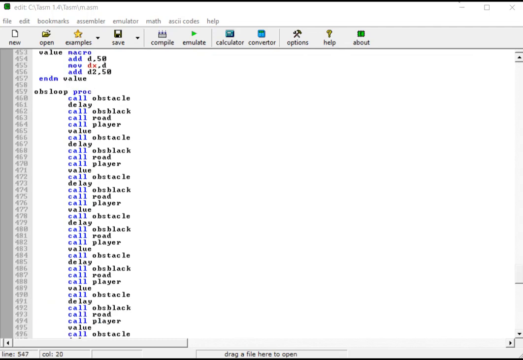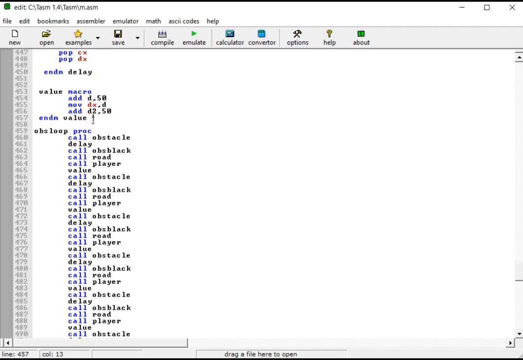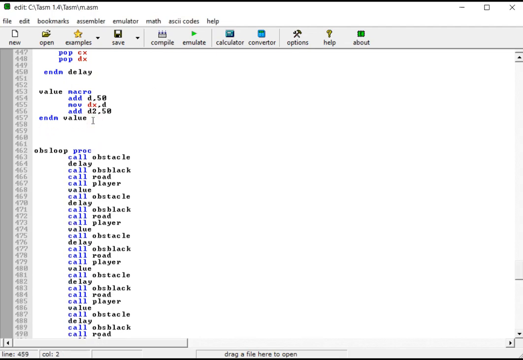So we have made the boxes on top move, but we haven't made the player move yet because the player can't move the way the obstacle boxes move. We need to make the player move only if the player has pressed any key. So we will need a macro called key to check whether the player has pressed any key or not. So we will add it here after the macro value.